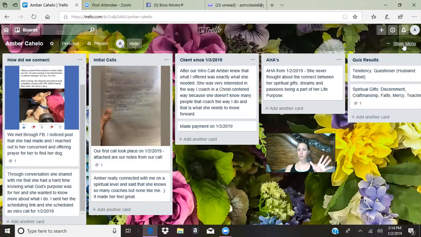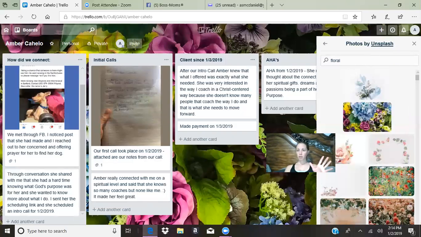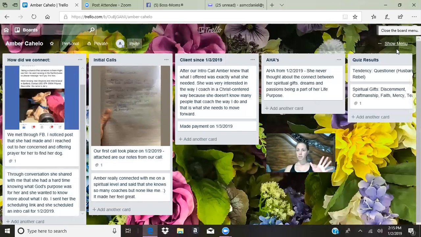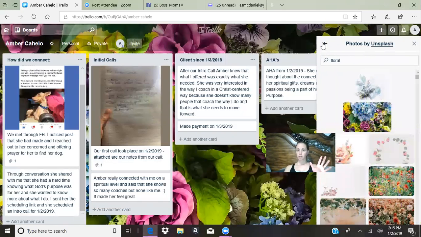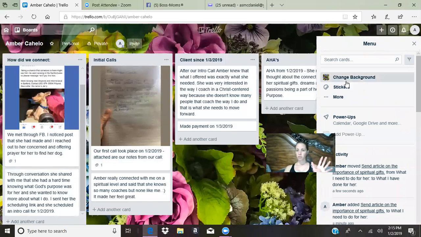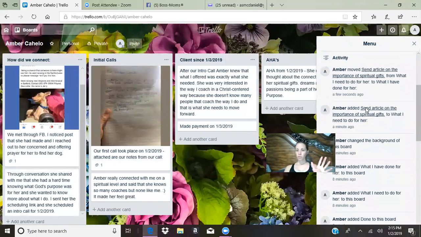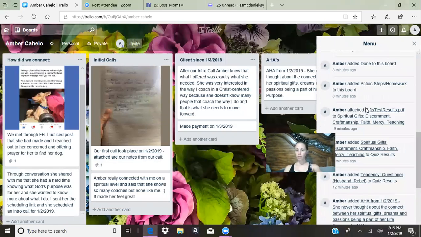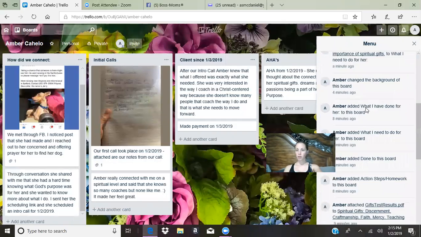Oh, and there's other things too, like, let me see. Hold on just a second. Not the background. You can keep track of everything that you've added and what you've done.